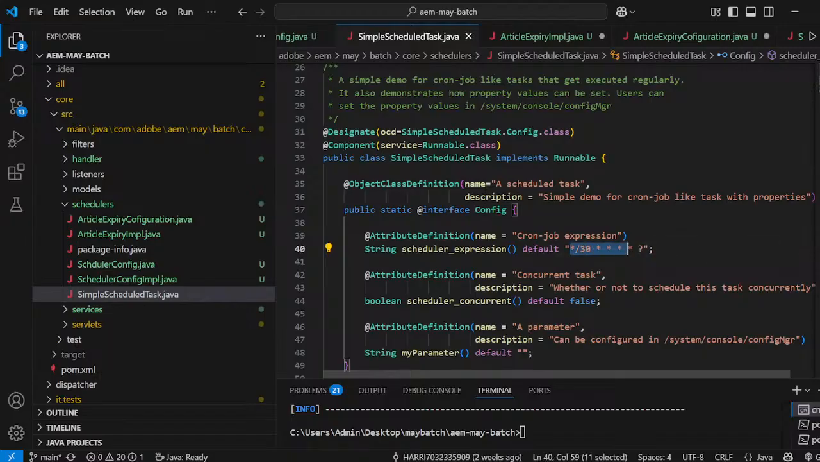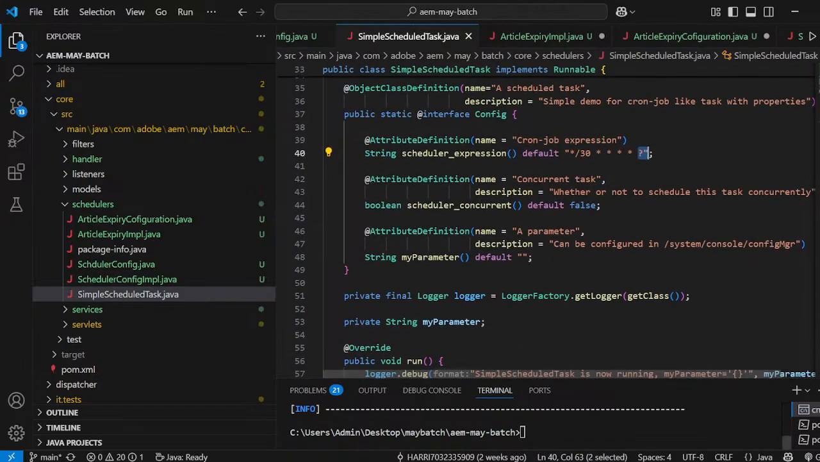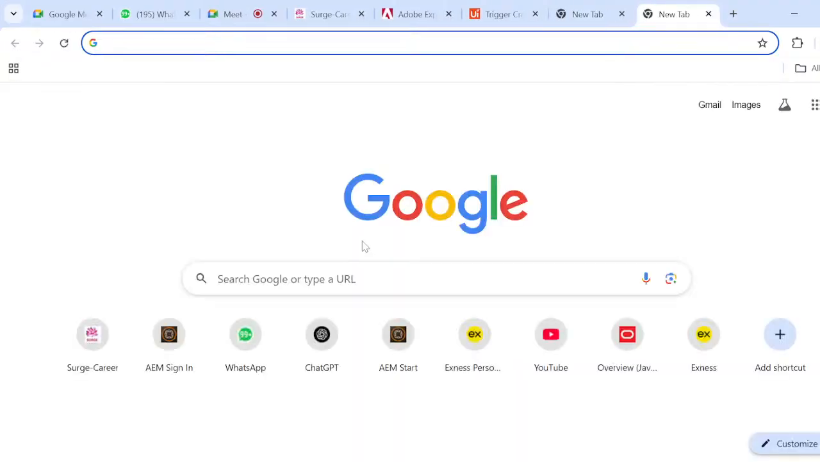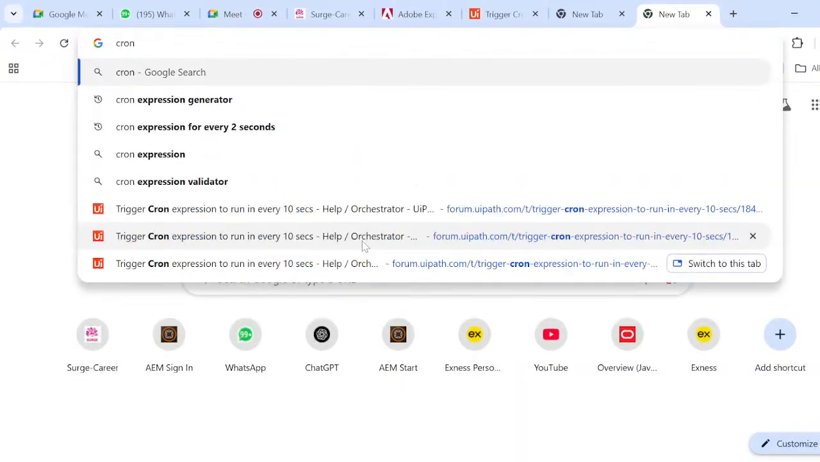This is the cron expression. Each star has its own meaning. So first star indicates minutes, second star indicates hours, and third star indicates day, fourth star indicates week, and fifth star indicates month, sixth star indicates years. So there is a cron expression, cron maker. With the help of cron maker also we can generate it.